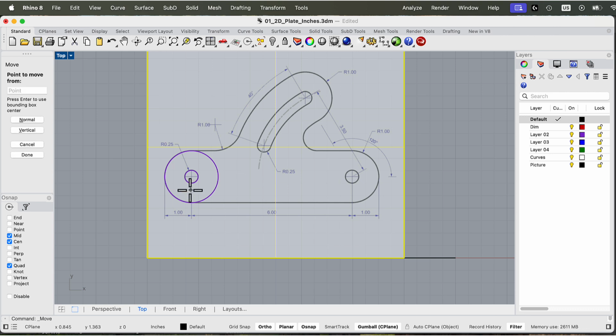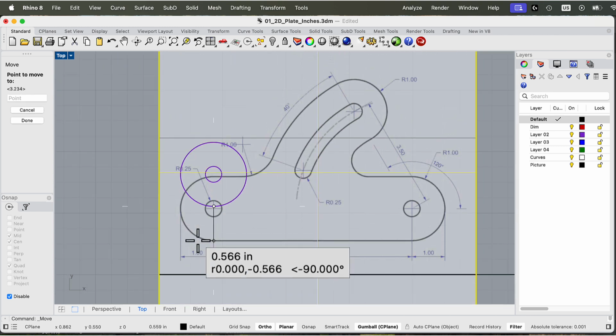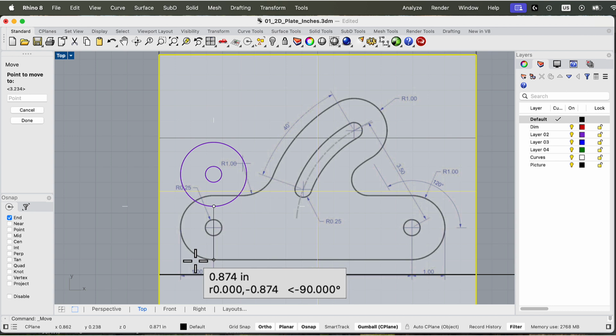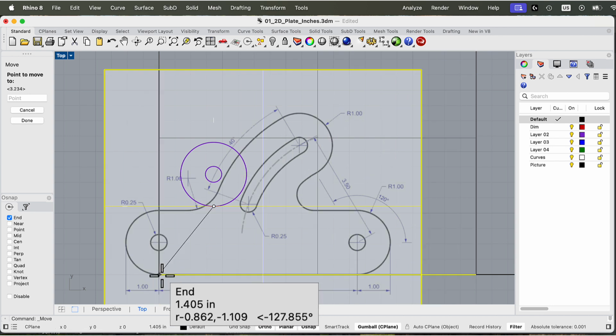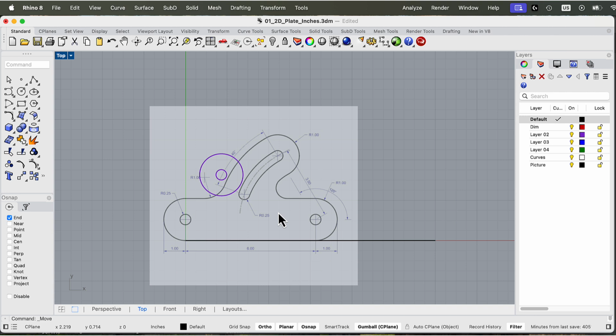Enter from where? Let me disable my snap from, let's say, this point to the origin of my line right there. And now that I have positioned it, I can delete those two.